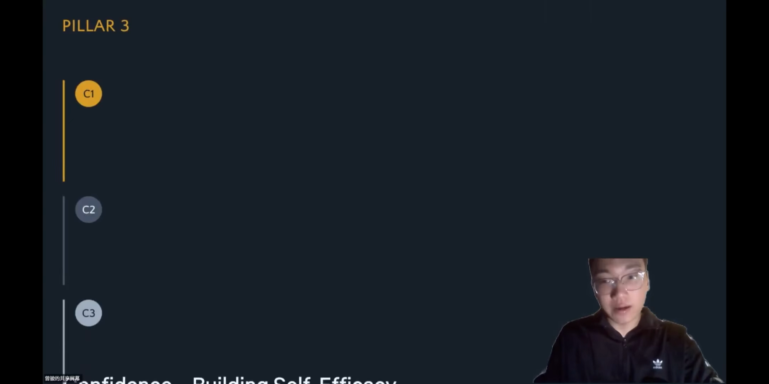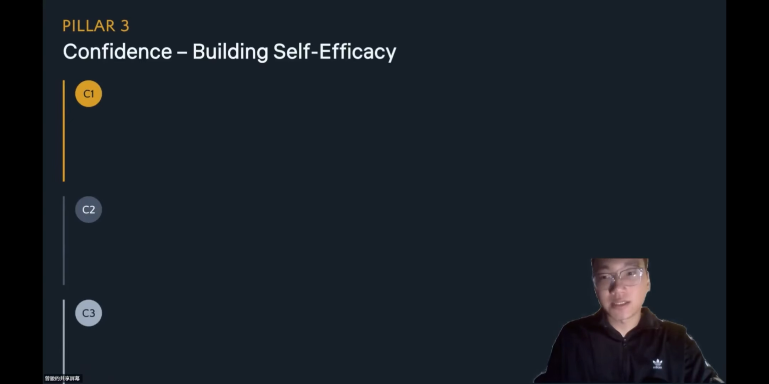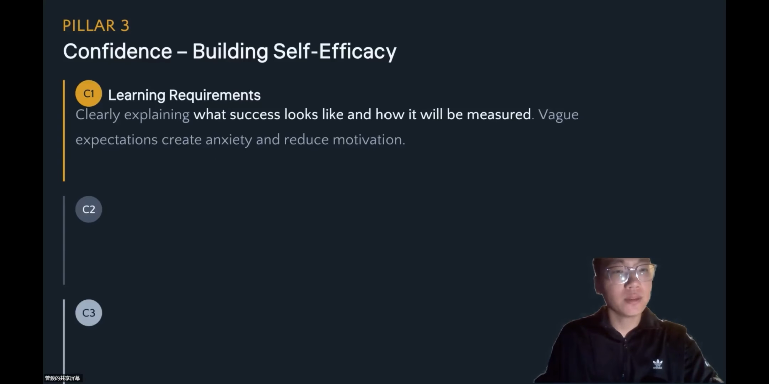About the third factor, it is confidence. You should build self-efficacy for your learners. First is learning requirements. You should clearly explain what success looks like and how it will be measured. Vague expectations create learner anxiety and reduce their motivation. You can state clear learning objectives and provide detailed rubrics.